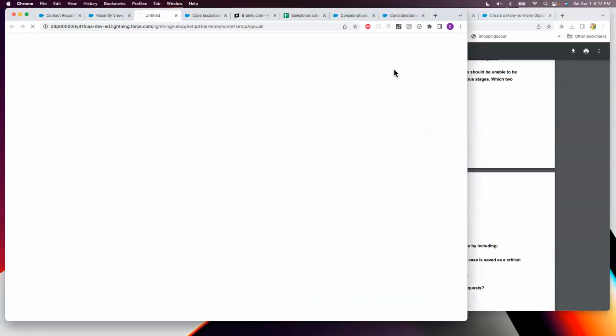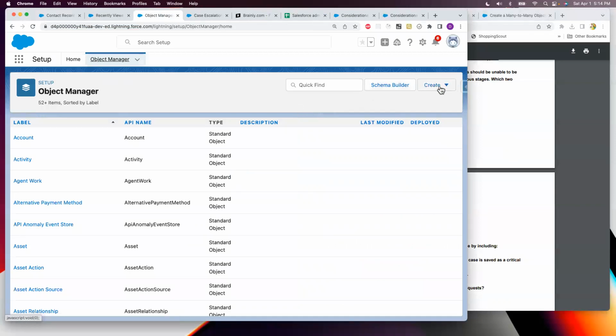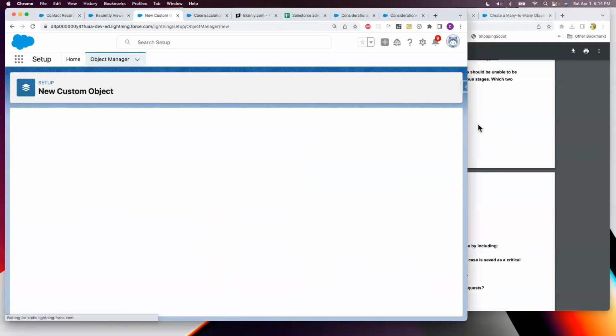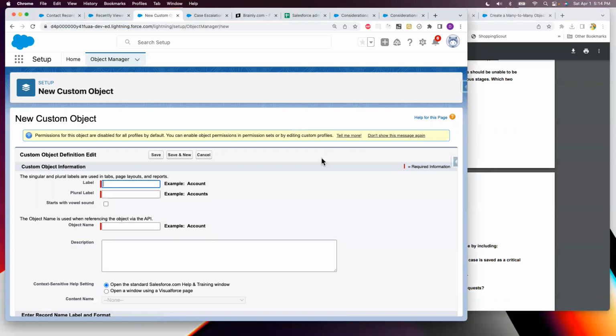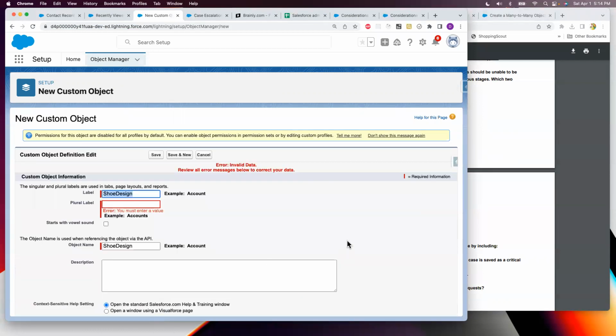Let me quickly go ahead and create a custom object for you. Create a custom object, shoe design. So that's a custom object, shoe design, save. It will always ask for the label.